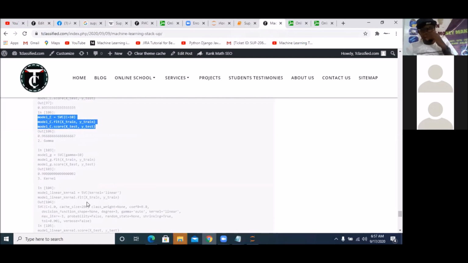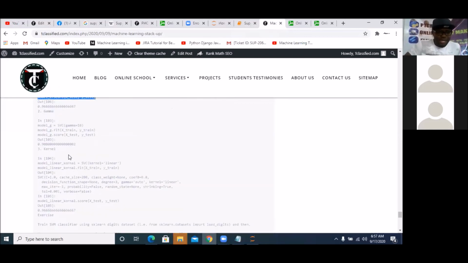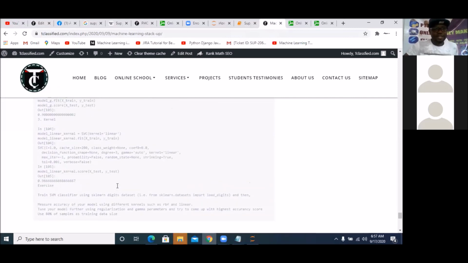Please let me leave out regularization, gamma, and kernel for our next class. Please just get to your fitting. Once you are able to fit, which is to train your model, and predict, let's stop there. Is that understood? Other things are advanced. We'll look at them some other time, maybe after looking at K-Means and deep learning.